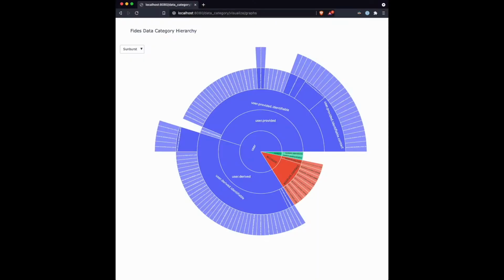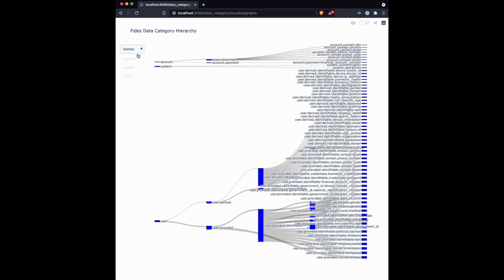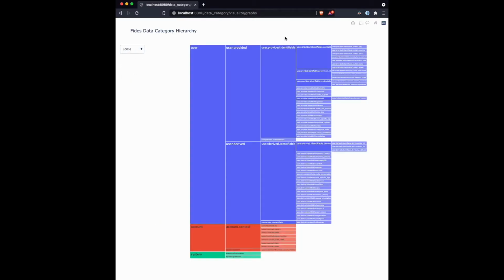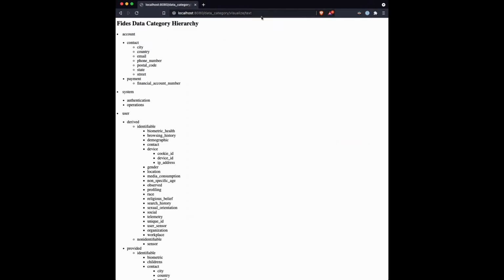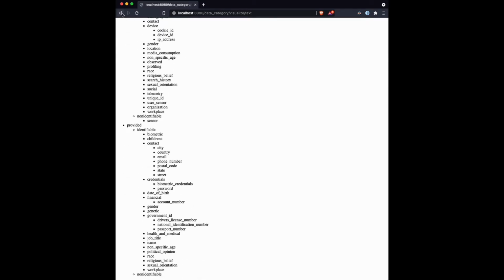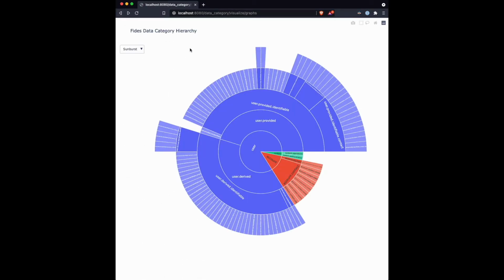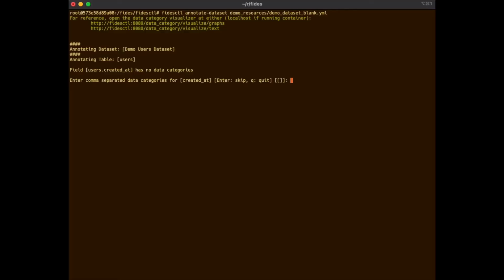If we open the URL in a browser, changing the host for localhost since we're running in a container, we'll be taken to a graphical interface from where we can explore the data category hierarchy in multiple styles. We can even look at it in text form by changing the graphs endpoint to the text endpoint. I'll settle on the icicle diagram since it's the most intuitive for me and it's interactive for traversing the hierarchy. Now that we have a means to explore the data category options, we can start annotating in the terminal.